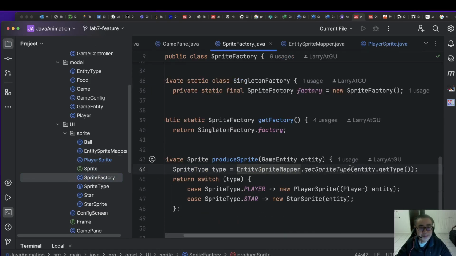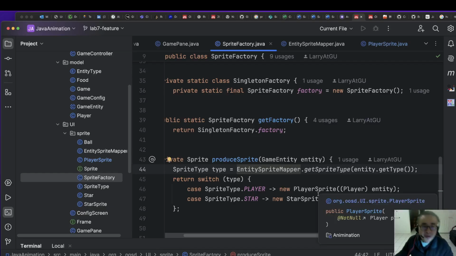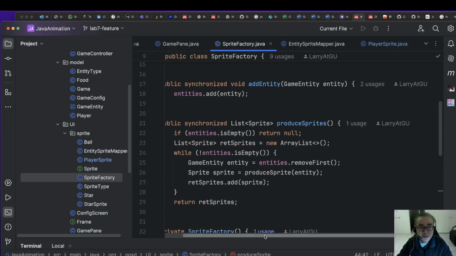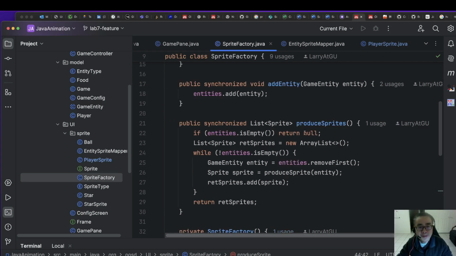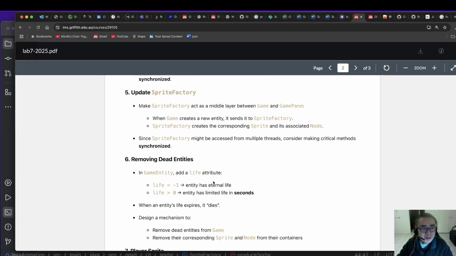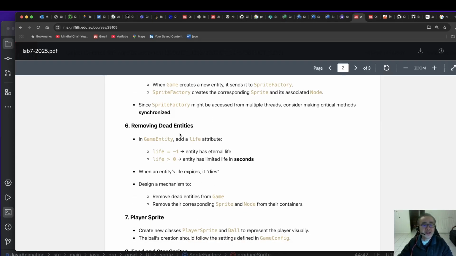Sprite factory. We look at the factory. They create them, and also return this list from this method, right? So we continue. See what happened. Sprite factory, removing that entity, right? In game entity we added a life attribute. We have already explained that code. When an entity's life expires, it's died, right? The design makes them remove the entity from the game, and remove its corresponding sprite from here, right?